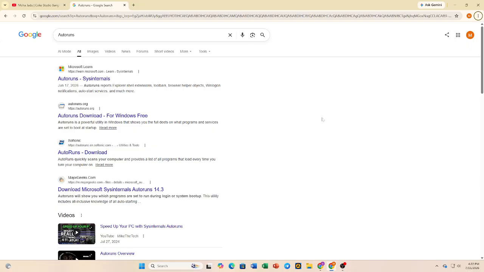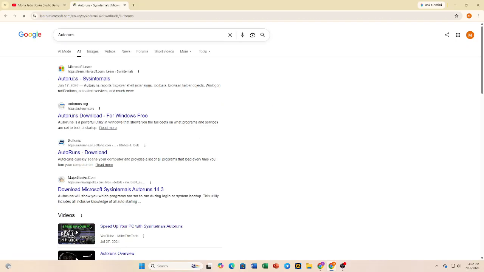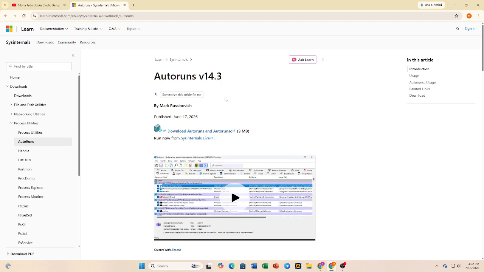So let's get started. First, open your preferred web browser and search for Microsoft Autoruns or Autoruns Sysinternals. From the search results, open the official Microsoft Sysinternals download page. Downloading the tool directly from Microsoft's official website ensures you get the latest and safest version.